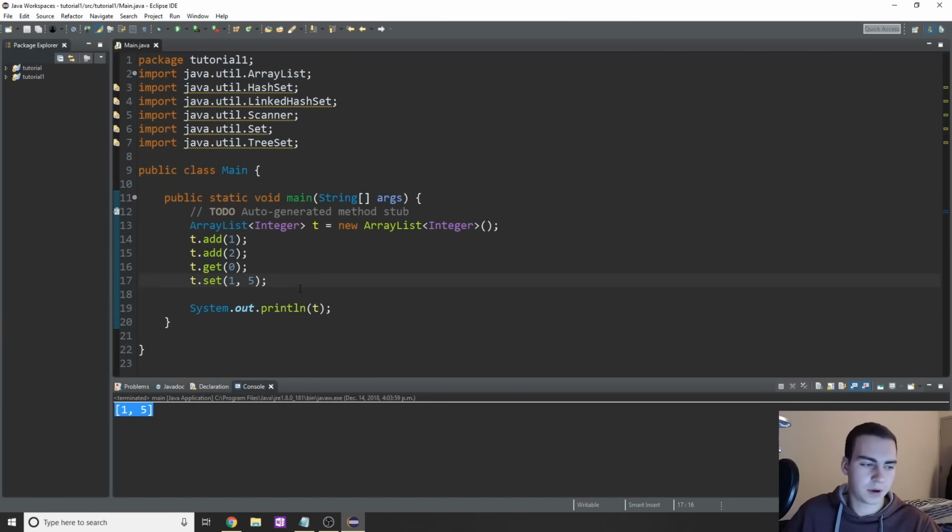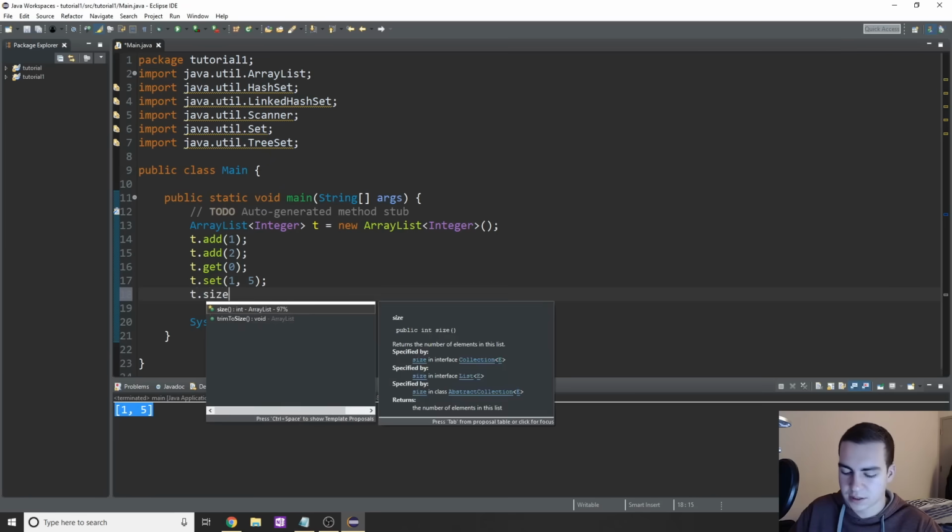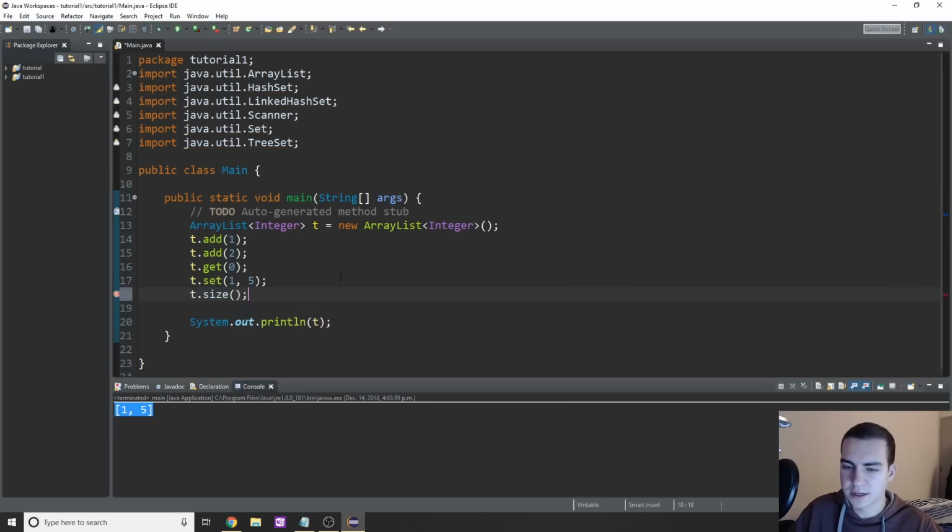I've just got a thing up here. I'm just going to read through a few of these. Yeah, okay, so those are the basic ones. Again, we have size, so t.size. We can do t.isEmpty, and this is actually a really useful one.